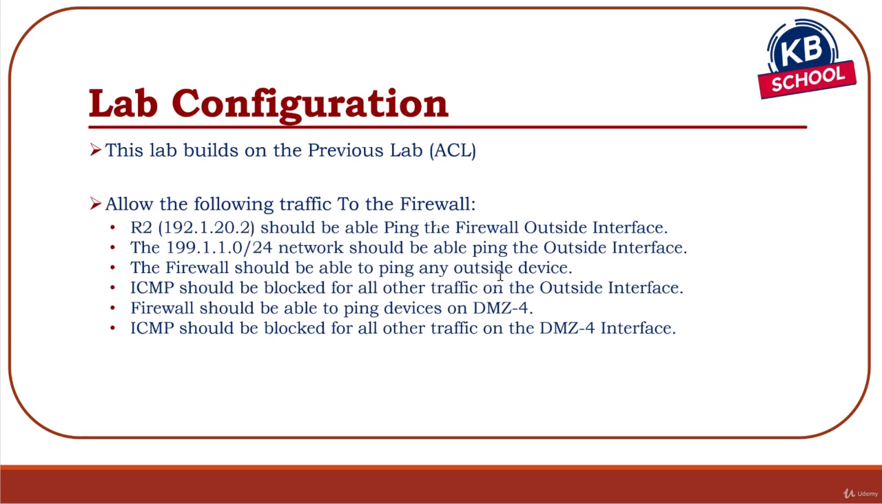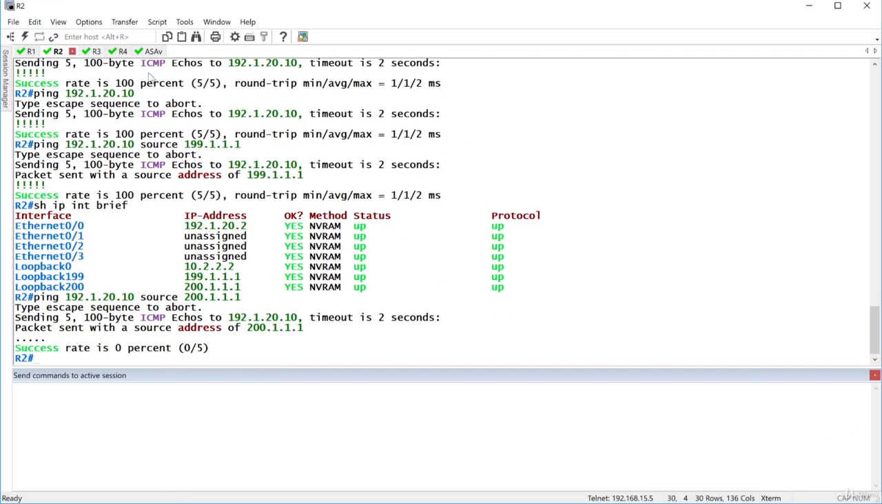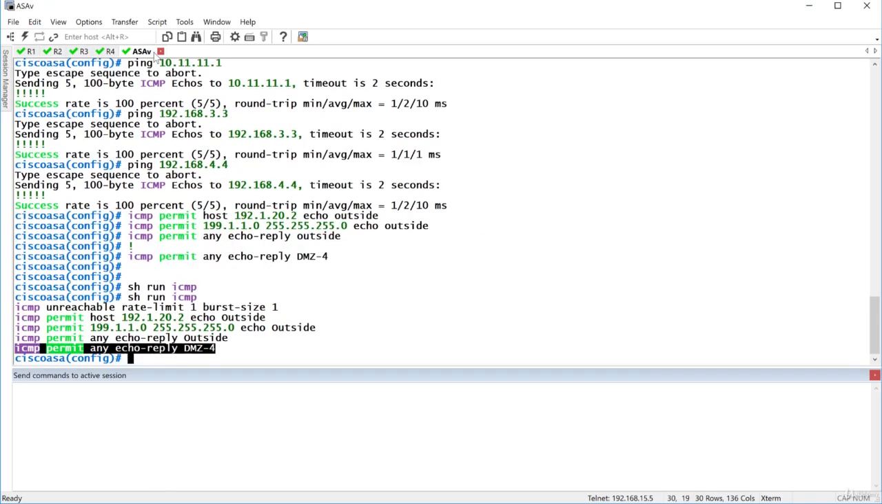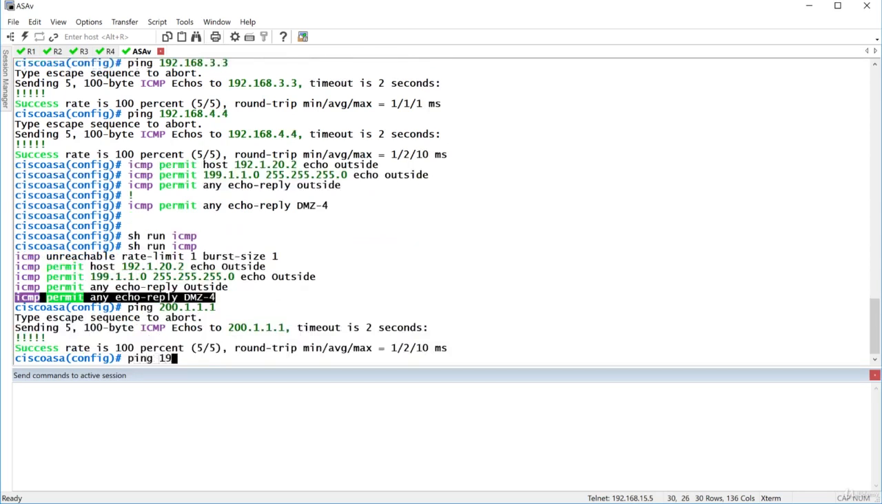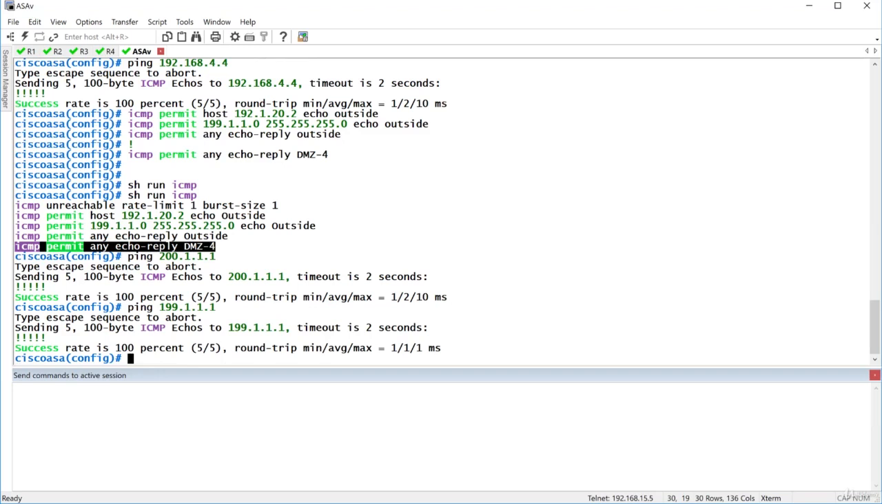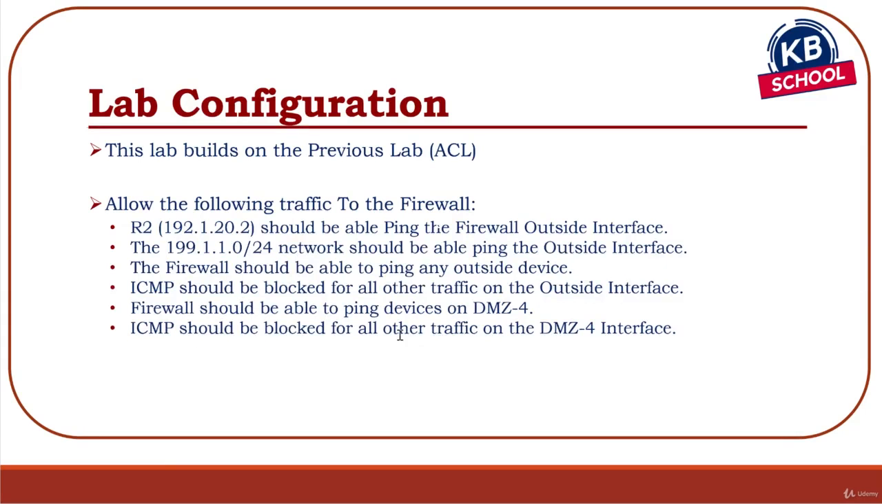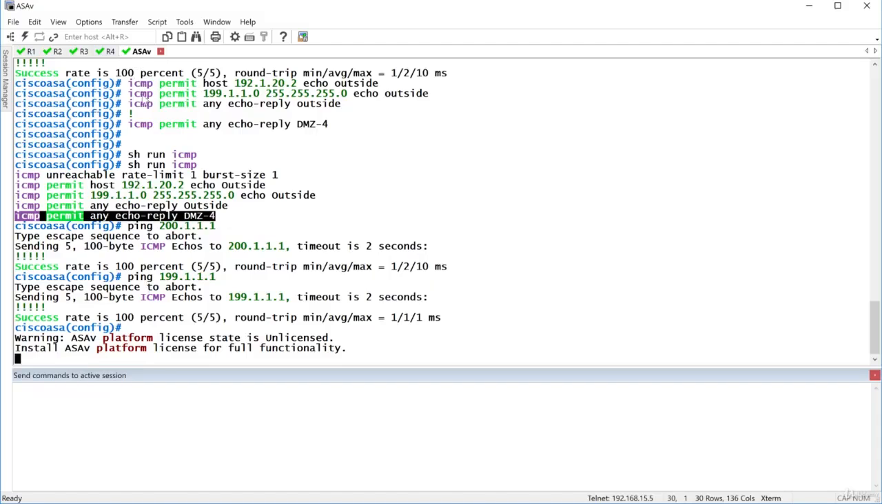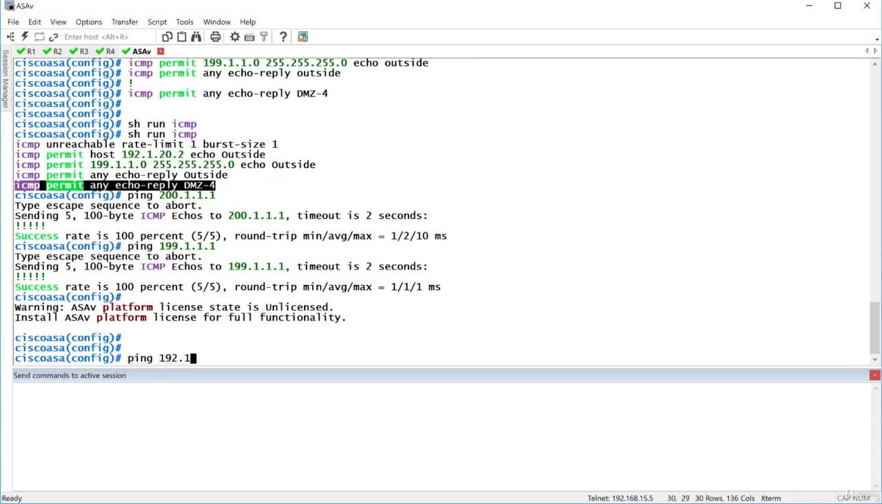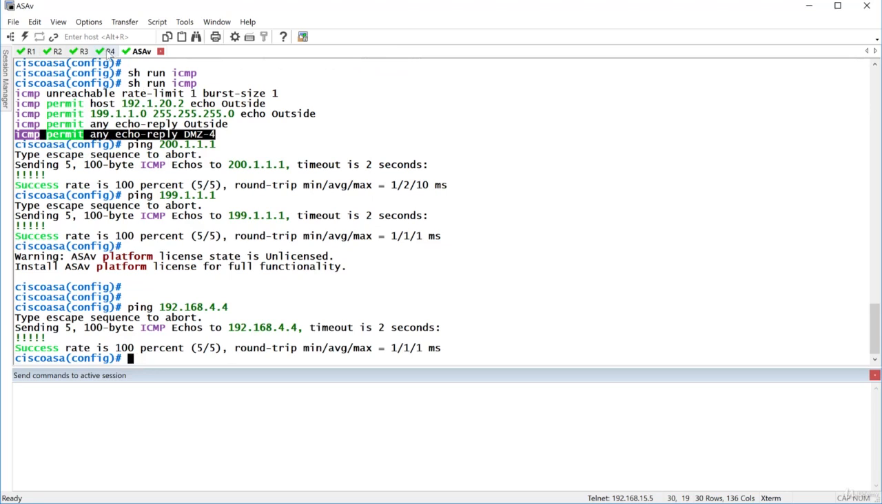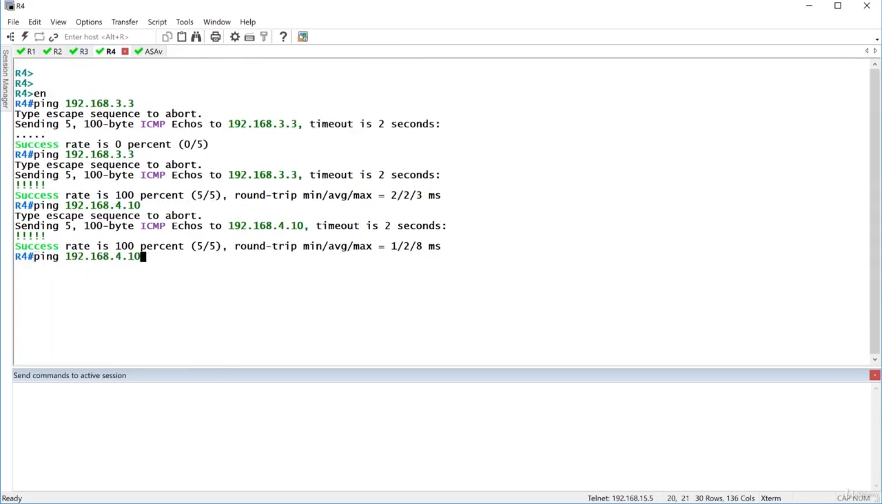The firewall should be able to ping any outside interface. So on the firewall, although 200 cannot ping it, I should be able to ping the 200 or the 199. So I can get an echo reply for any one of them. The last one was the DMZ4 interface. So if I go to the ASA, should be able to ping 4.4, no problems. But 4 should not be able to. It was pinging 4.10 before, now it won't be able to. So that's how you control ICMP to the firewall.